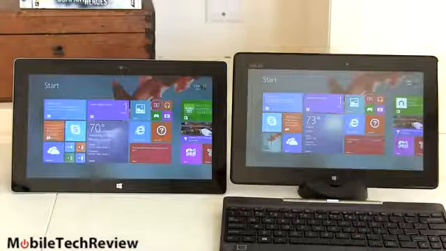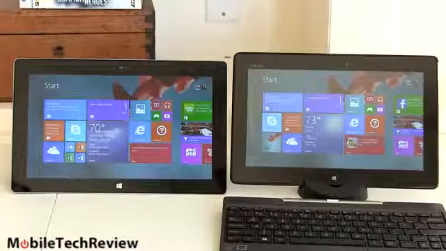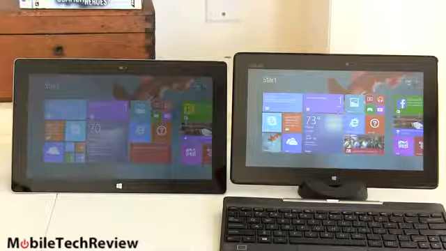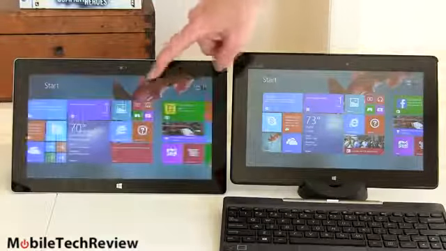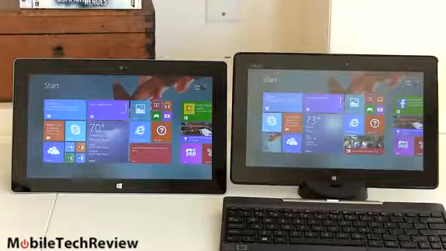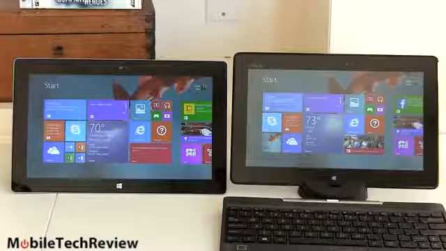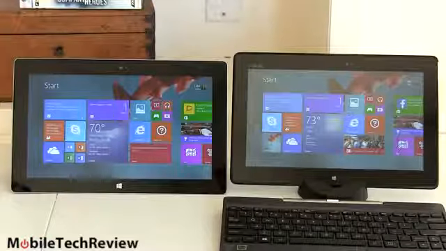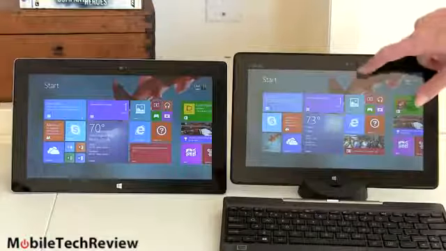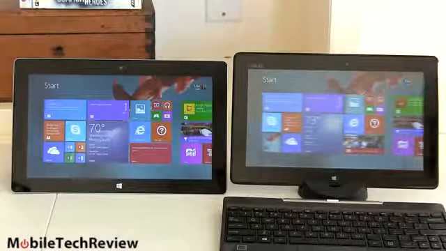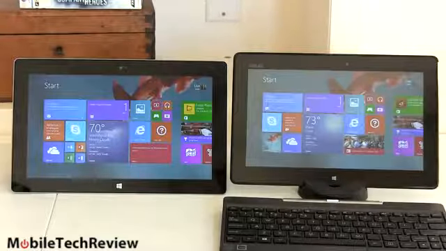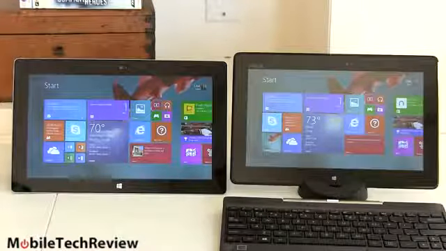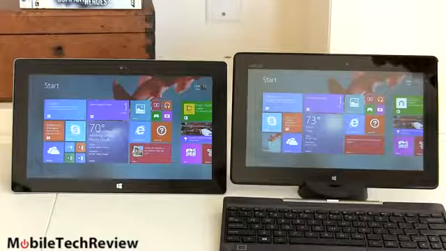Now with Surface 2, it starts at $449 for the 32 gig, $549 for the 64 gig model. In both cases, I do recommend the 64 gig because you just don't have that much space. You have about 16 gigs available on Surface 2, and you have about 14, 15 gigs available on the 32 gig model of our Asus right here, so that's not really much. Both of these do have micro SD cards for storage expansion, but for your program installation, that kind of thing, get the 64 gig.